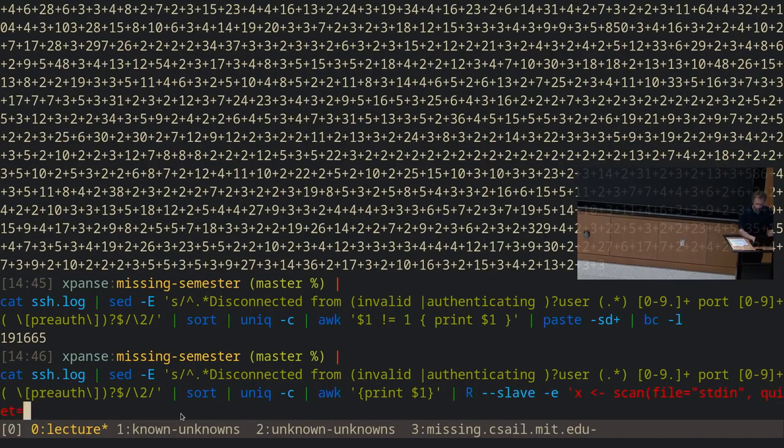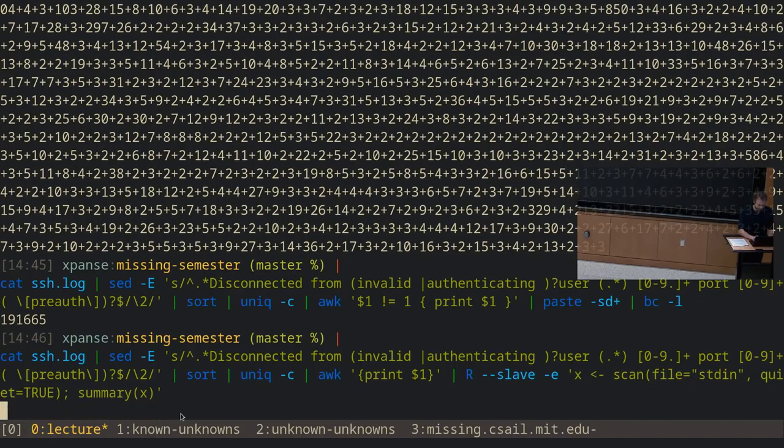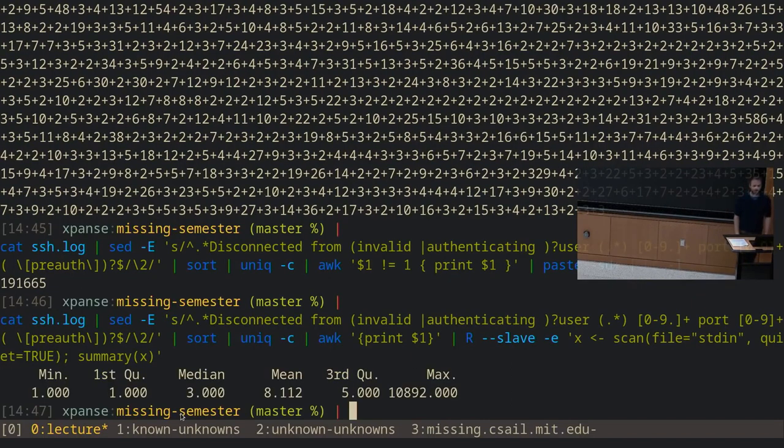But if you already know R, or you can pipe them through other languages too, like so. So this gives me summary statistics over that input stream of numbers. So the median number of login attempts per username is 3. The max is 10,000, that was root as we saw before. It'll tell me the average was 8.